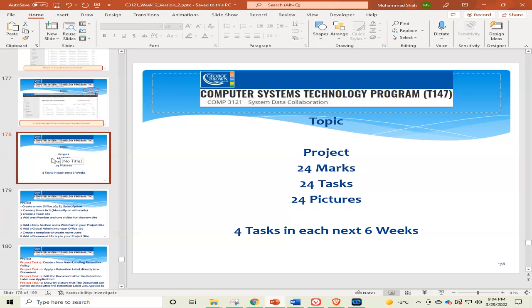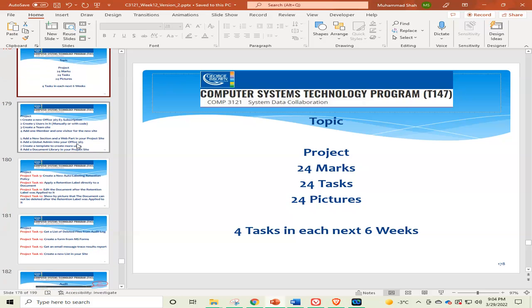Every week we are completing 4 tasks. Our project has 24 marks for our final 100 marks of this course. We will complete 24 tasks for 24 pictures, but 4 tasks in each week. We have 6 weeks for our project. So now we are in week number 4 for the project.